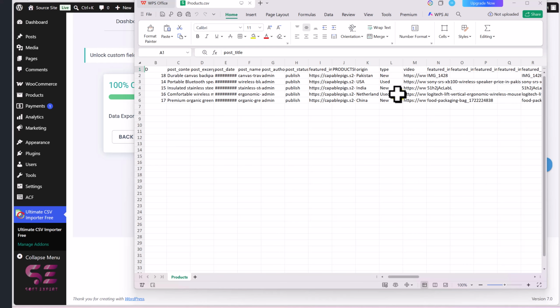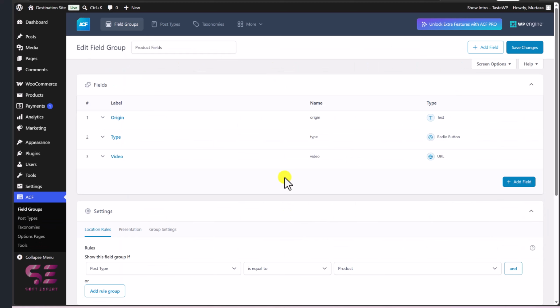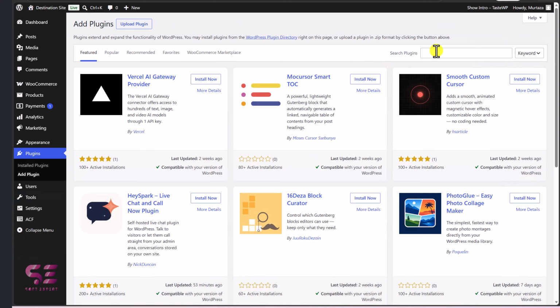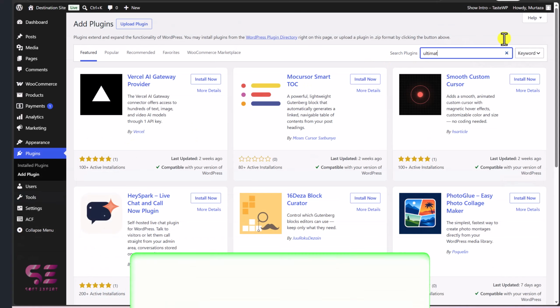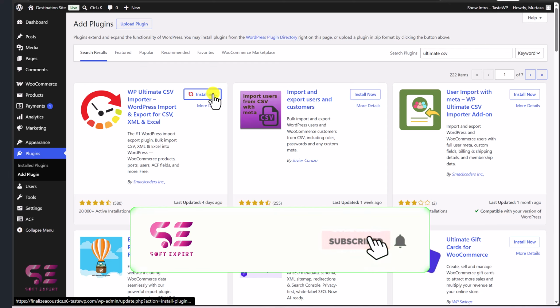Now let's try importing them on our destination website. Now I'm on the destination site where we have imported our custom fields already. Let's install that same plugin over here and let's try importing those products as well. So I'll go to plugins, add plugin, we'll search for Ultimate CSV, and let's install and activate this plugin over here.